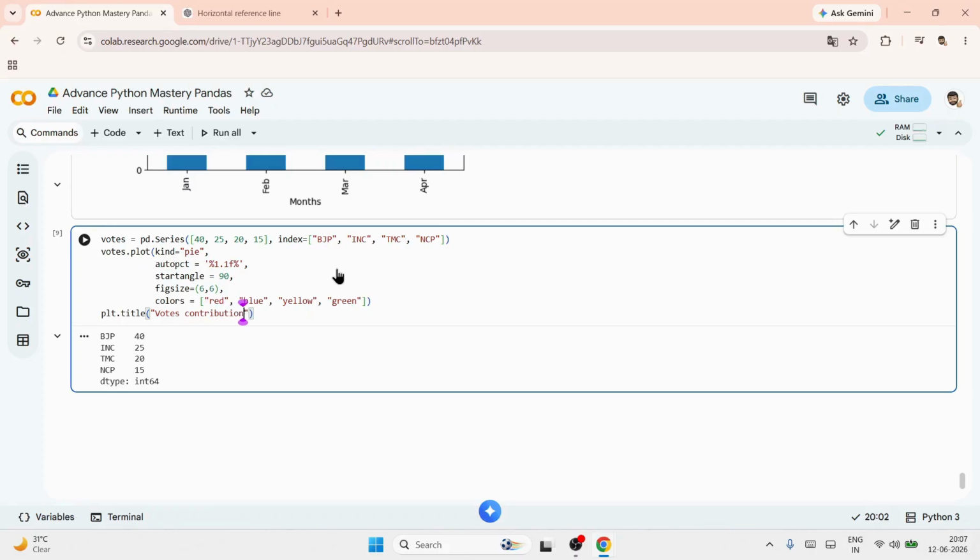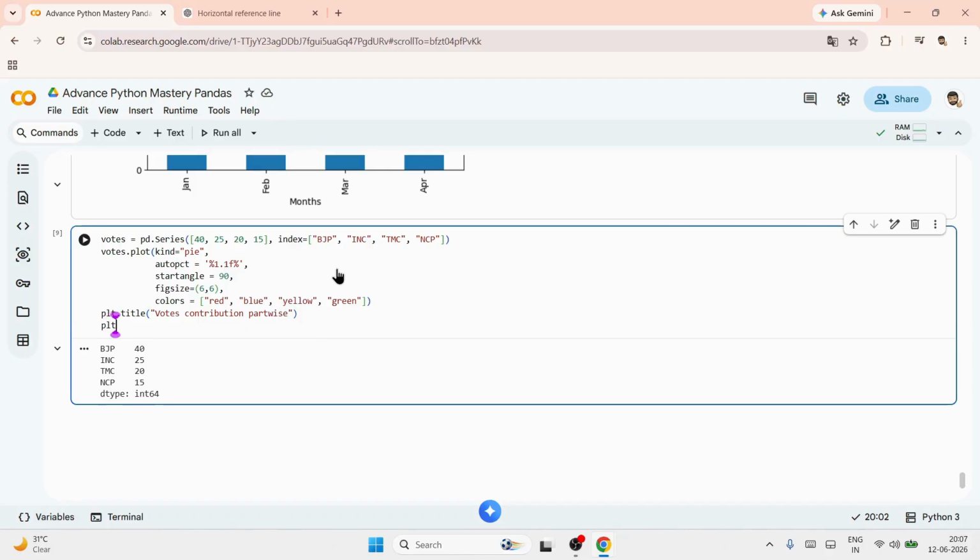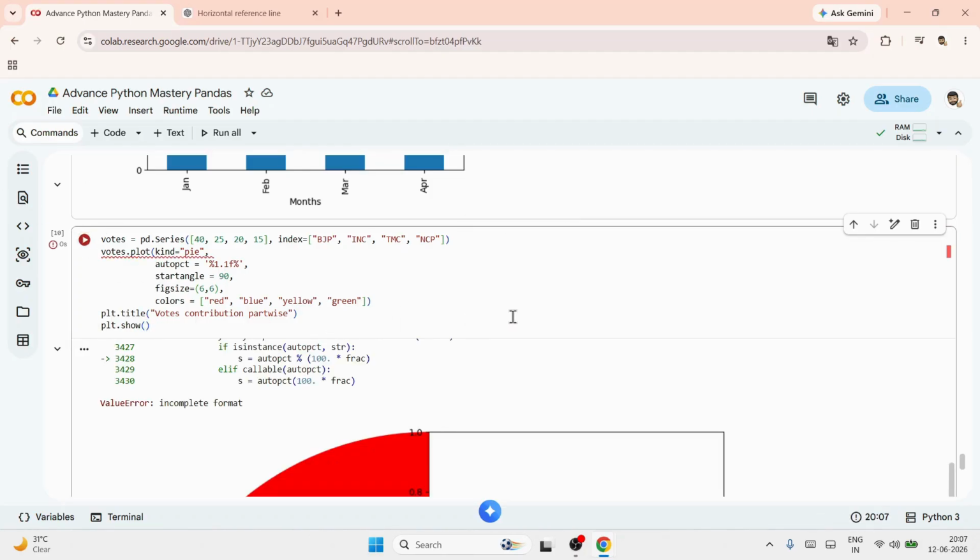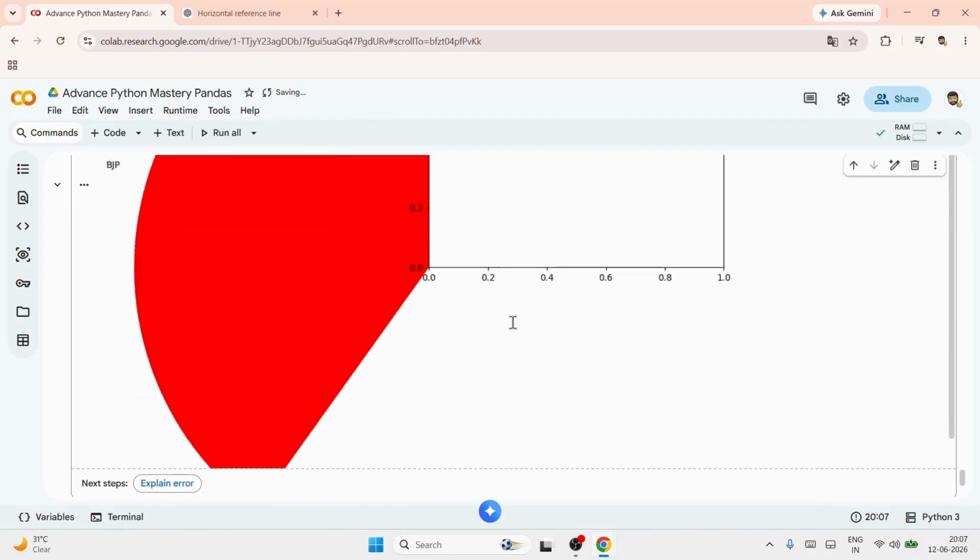I'm giving votes contribution party wise, right? Then show directly, right? You can plot and see. Something went wrong.